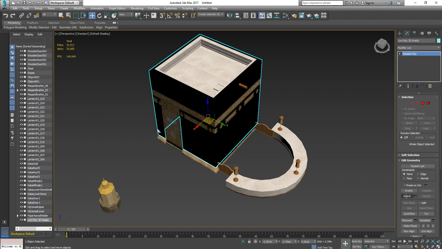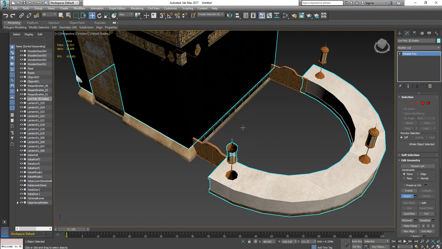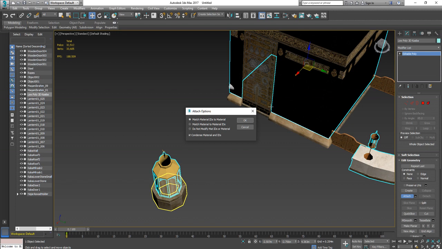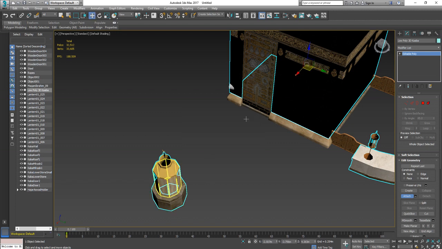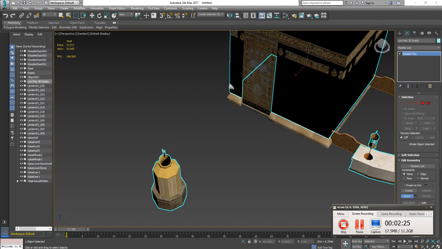Then I go here, click attach, then click all of those objects one by one, I think. Yeah, I will pause the screen recording and I will continue it later. Just attach everything in to make them a single object. I will pause the recording.